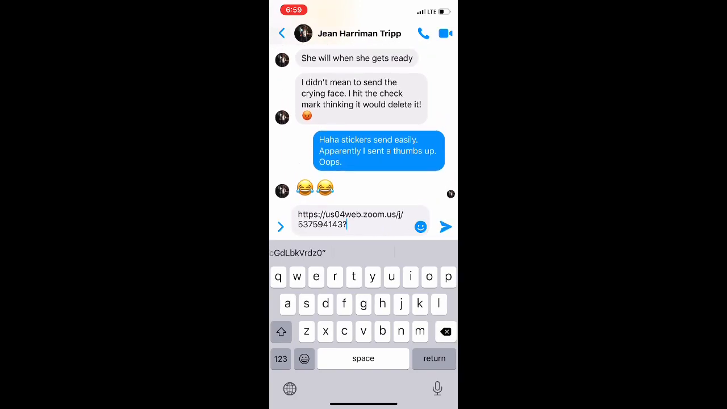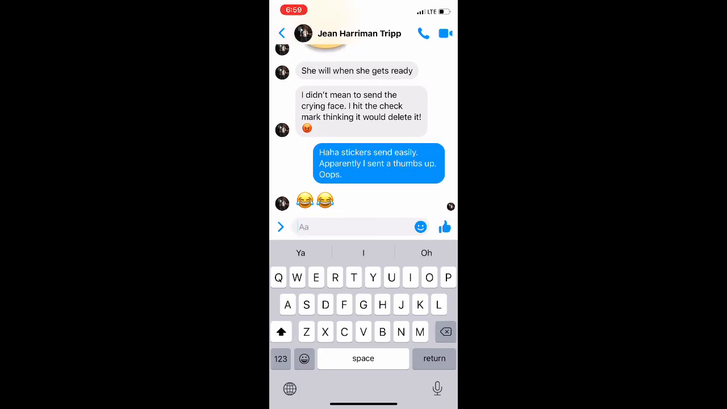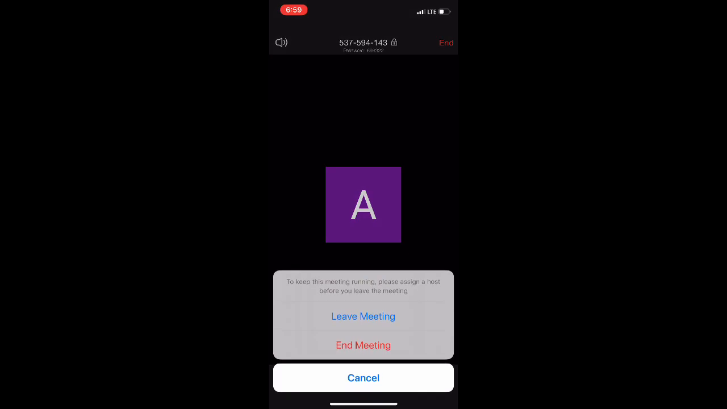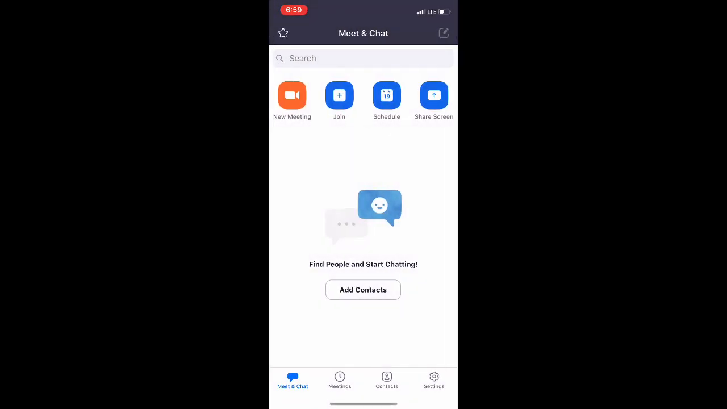And then when you go back and you're done trying to talk to people, you want to end the meeting. If you want to close it all together, just click end meeting. You can also just hit leave meeting so others can talk after you're done. So that's how you do Zoom.